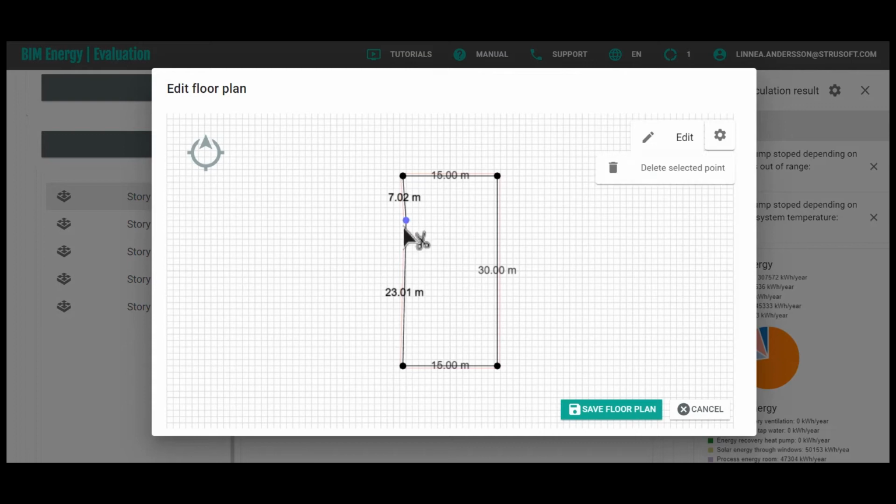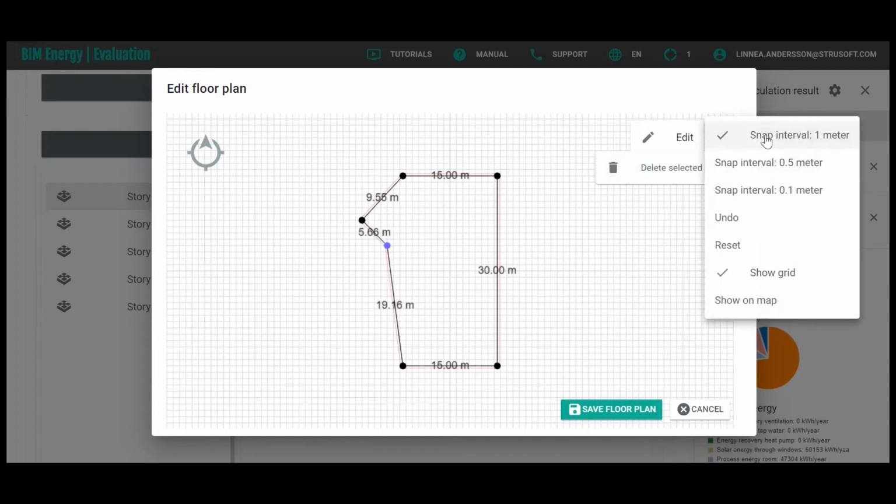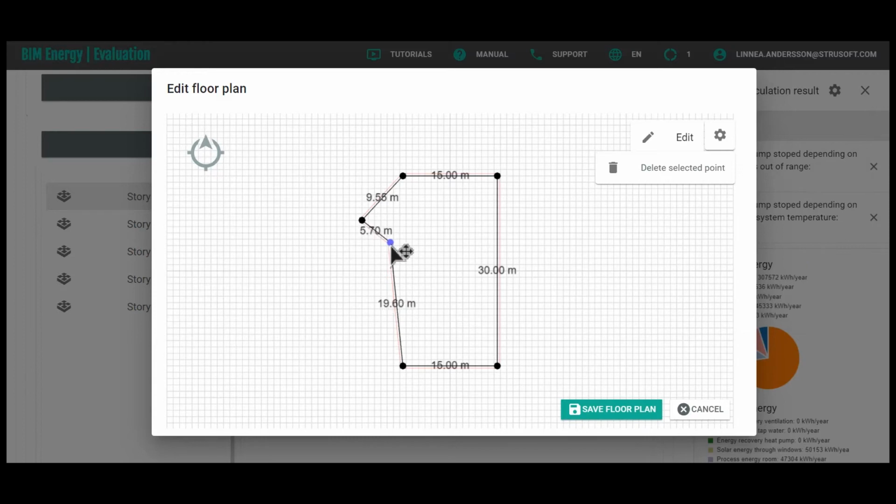The idea here is to add points and drag and drop. I can also change the snap interval, 1 meter, 0.5 meter, or 0.1 meter. And then I can describe it in more details.